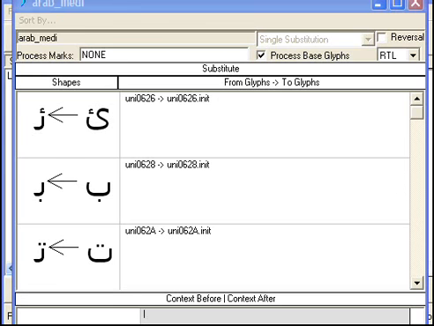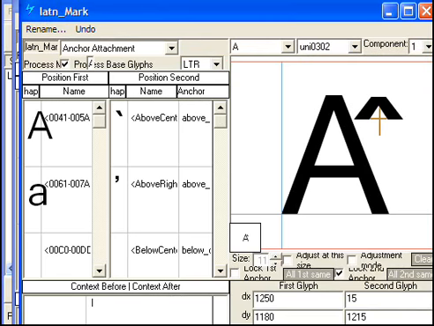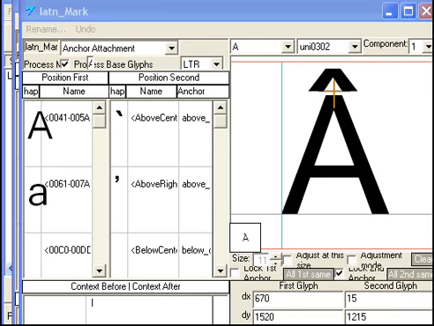Positioning tables provide a way of aligning glyphs, including accents over base glyphs. In Volt, you can create anchors and simply drag to the desired location. In the same way, you can align below forms and below marks.